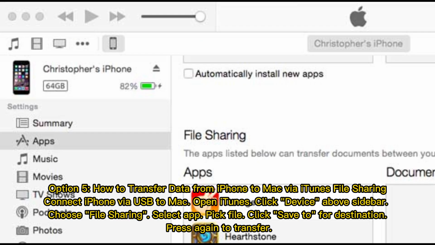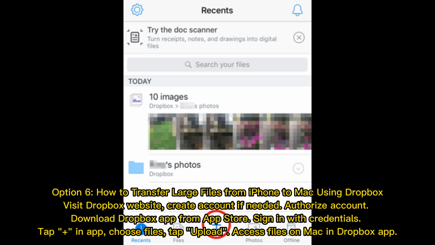Option 5. How to transfer data from iPhone to Mac via iTunes file sharing. Connect iPhone via USB to Mac. Open iTunes. Click Device above the sidebar. Choose File Sharing. Select App. Pick File. Click Save to for destination. Press again to transfer.